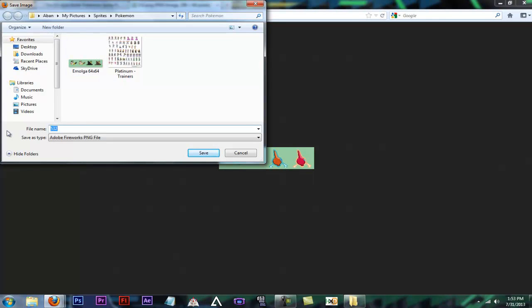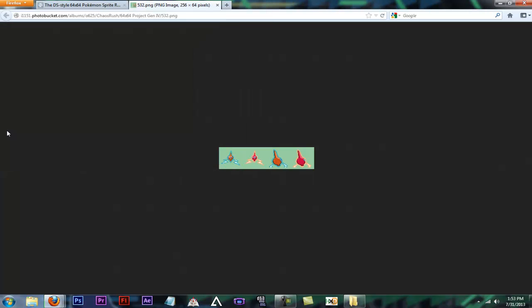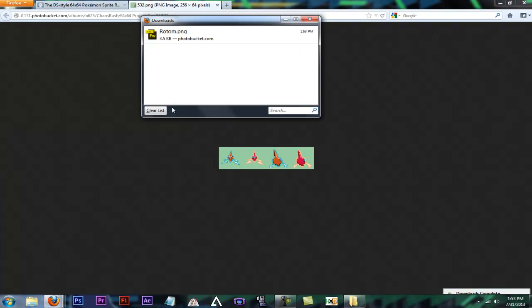Now, you want to select him twice until you get to this gray screen. Now, you want to save him. Right-click, save as Rotom, and then I just saved it as Rotom.